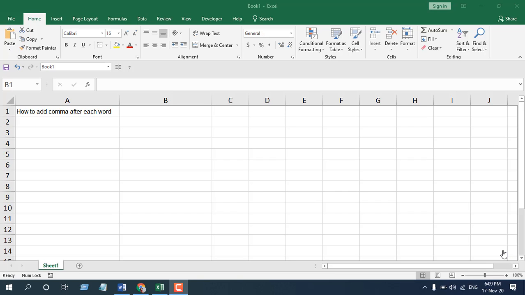How to add comma after each word in Microsoft Excel. Hello everyone, welcome to Excel 10 tutorial. In this tutorial, I'm going to show you an excellent trick on Microsoft Excel. I'm going to add comma after each word in this line.